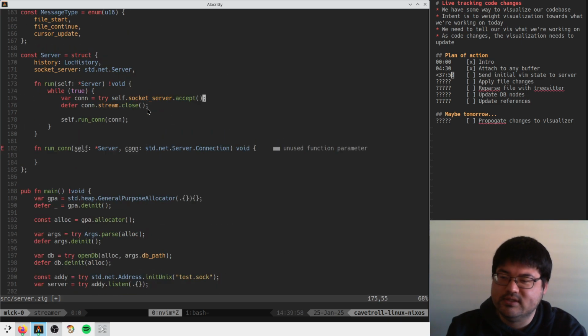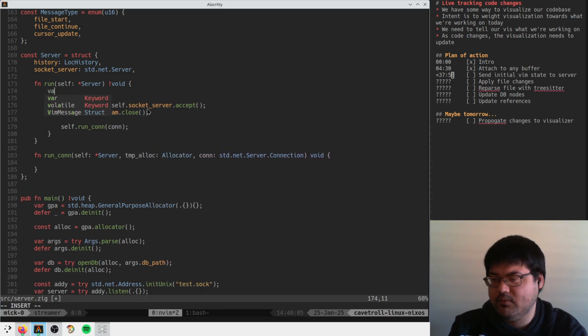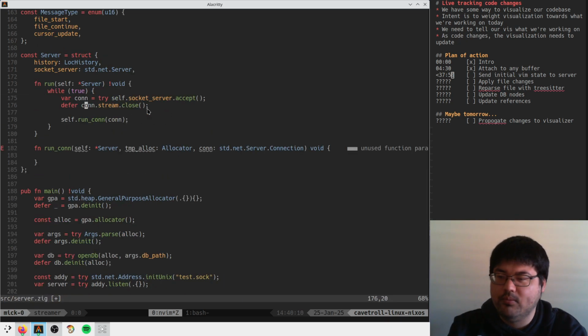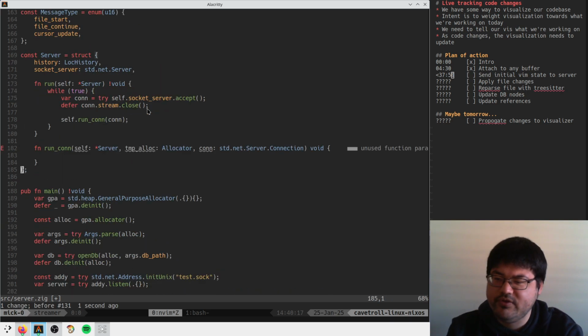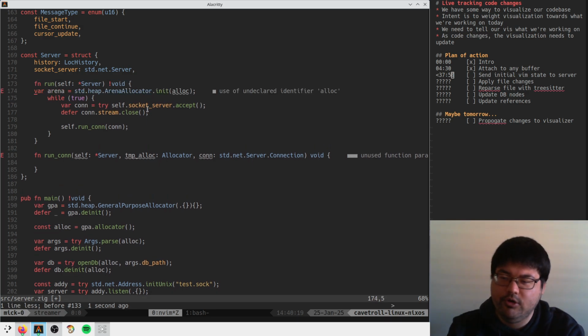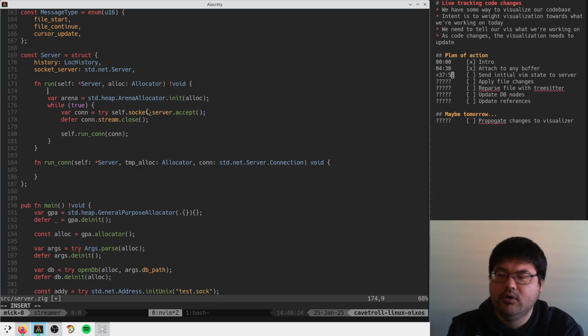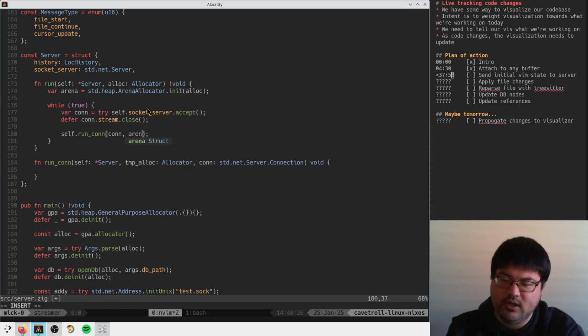So I guess this guy wants the temporary allocator like this, which means that this guy probably wants the arena to be here. Or maybe he takes in a temporary allocator too. Nah, it feels like it should live here. Okay. So he services the connection with the arena allocator, and the connection. Okay.